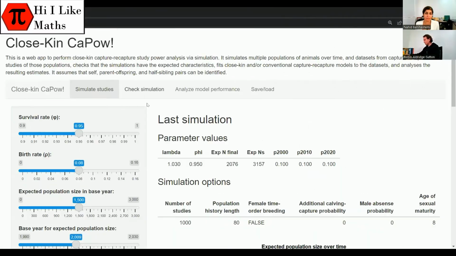Sort of specific, they include particular aspects of an animal's biology and its ecology. Right. Yeah. All right, so show us your simulation. Yeah, so the name of the application is Close Kin Kapow. Close kin because we're looking at close family relationships. So kin is another term for family.